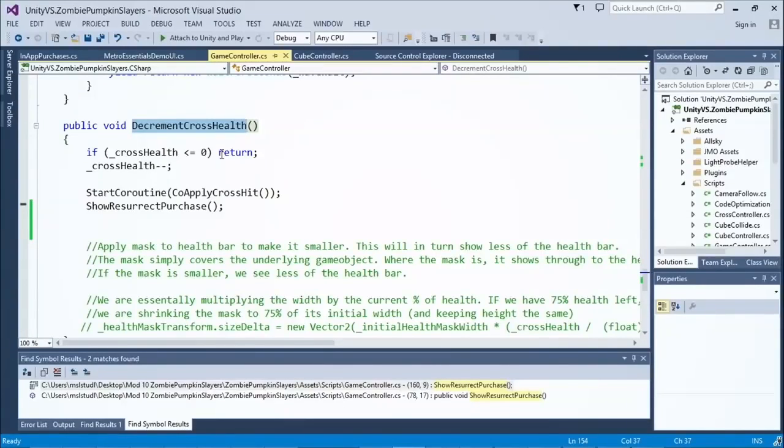So I have this really easy for this simple demo purpose. The first time that cross gets hit by a pumpkin, it's going to show us our resurrect dialog, as opposed to having to wait a few minutes as I battle these pumpkins. First time that cross gets hit, we're going to show this purchase dialog. All right, let's see what happens here.